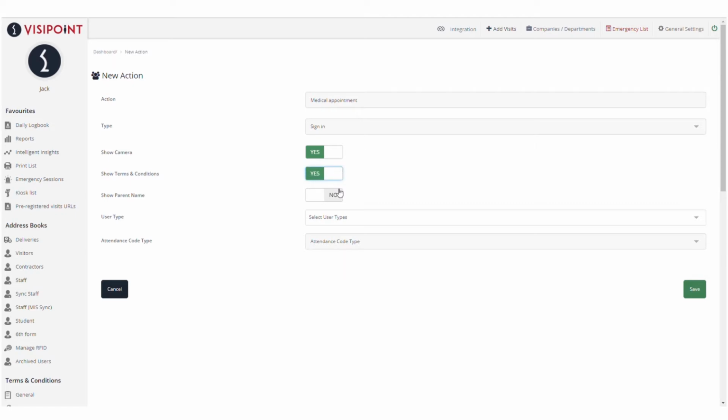The fixed code type is used when there are no time parameters involved. For example, sign out for a doctor's appointment. This would likely be a fixed reason.